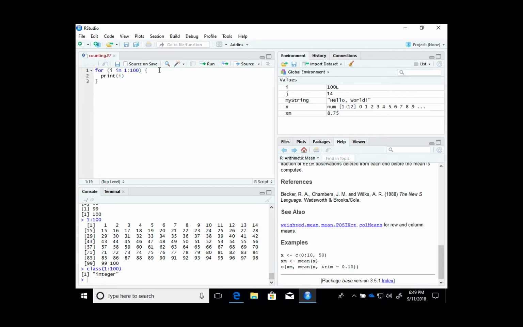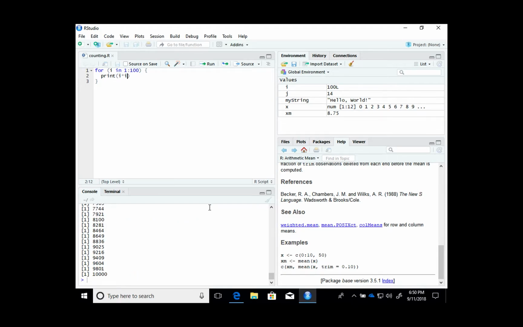So I could print i, or I could print i times i if I want to do all the squares maybe. So there are all the numbers squared 1 up to 100. Or, so that's counting, or I could do a total equals 0, and then for each number from 1 up to 100, I could add total equals total plus i. So I could print i, and then I will add i, and I'll print the total.